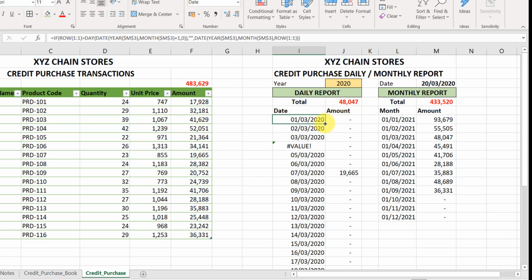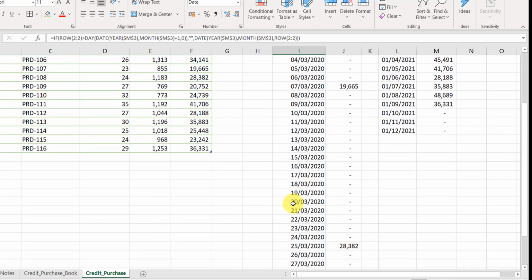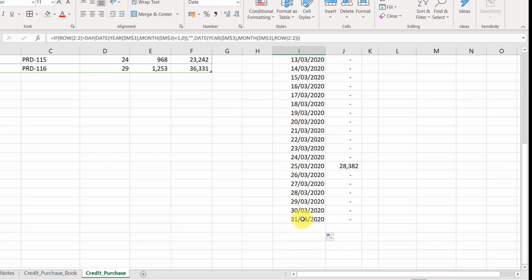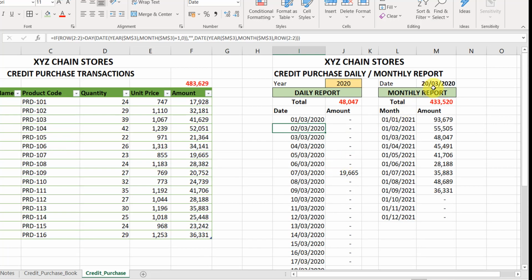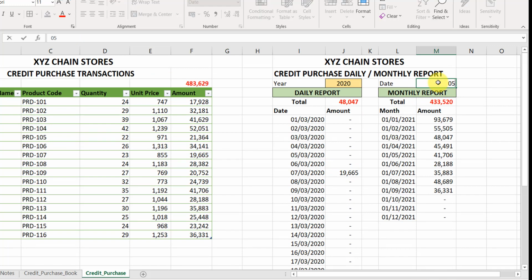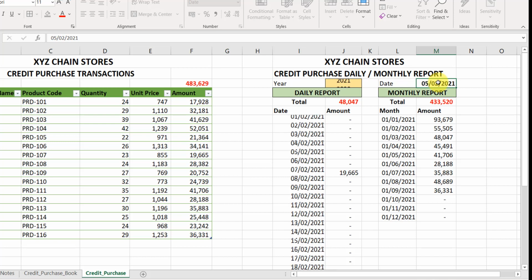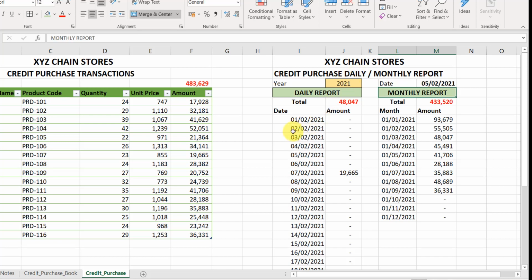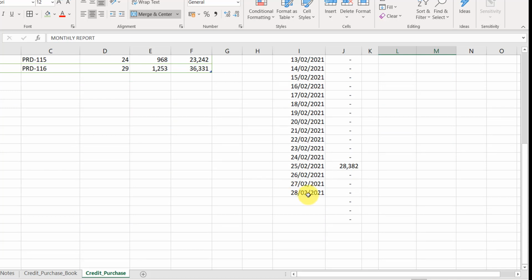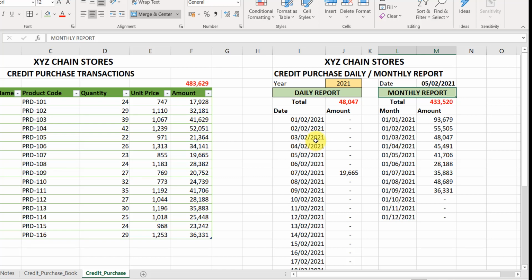Let's see what happens now. Good. So you see, there's the first, second, third, fourth, fifth, and here we go to the last day of March, which is 31st of March. Let's change this to like 5th of February 2021. Watch what happens. You see here has changed to 2021, and here we have 1st of February to the 28th because February stops on the 28th day. That's the last day of February. So this formula is quite continuous and automatic, right?